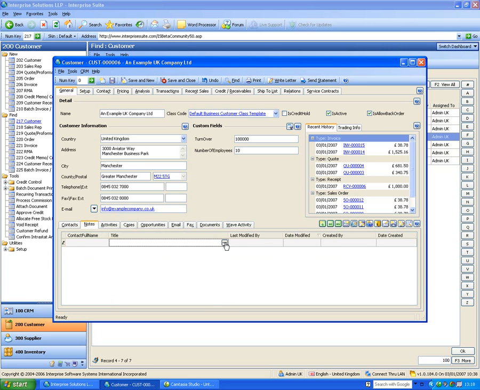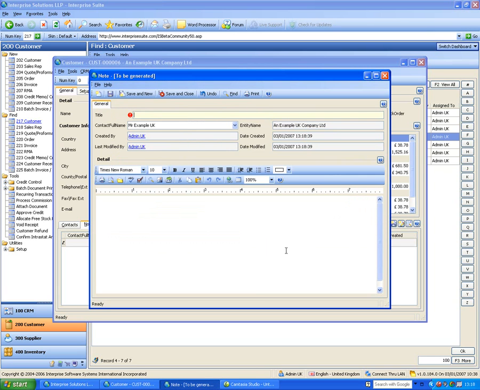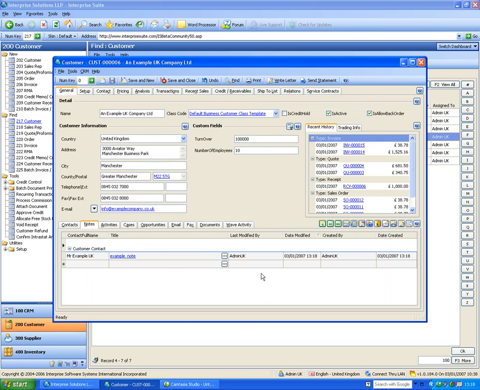There's notes, so let's add a note. Okay, so I'll just call this example note. You can see it's automatically put the contact's name on it. Okay, it's automatically put my name as a user on there and the date and time created. And then we can put whatever notes we want to. So I can see that information.